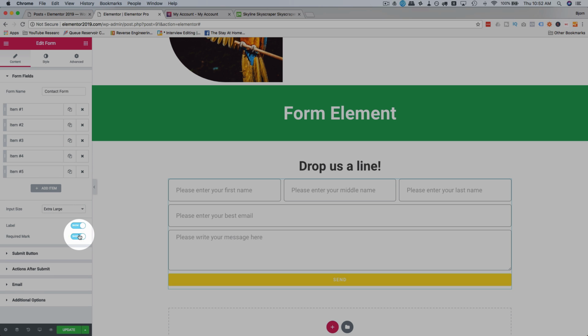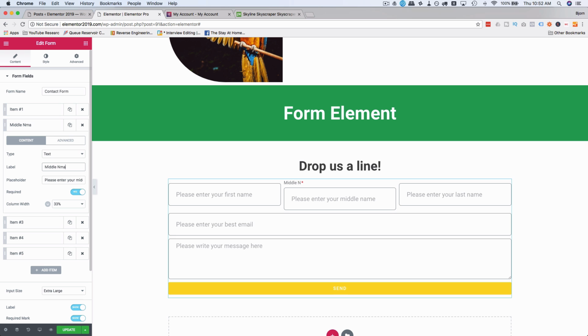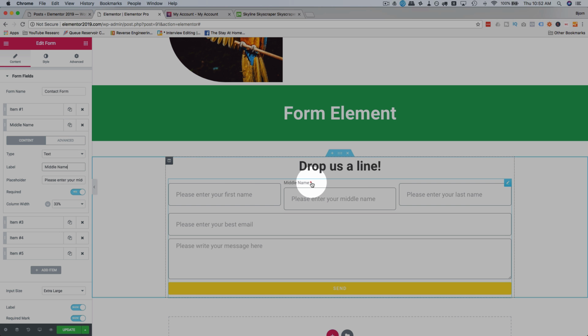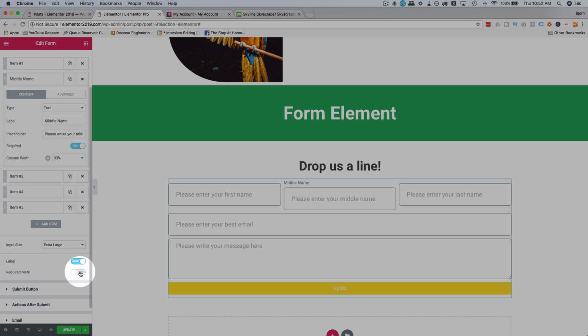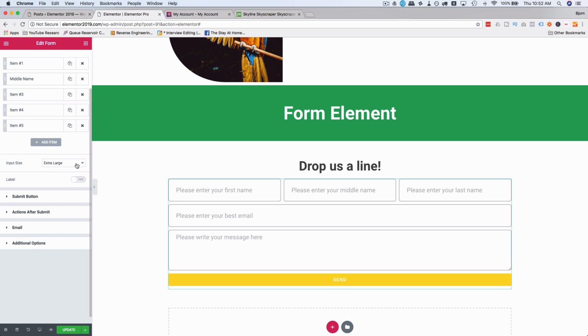You can add a required mark. So if we add a label back in, this one is middle name, we see that it has the red asterisk for required. If we take that off, it'll take that asterisk away. Choose this, it'll hide the label. That's it for those settings.